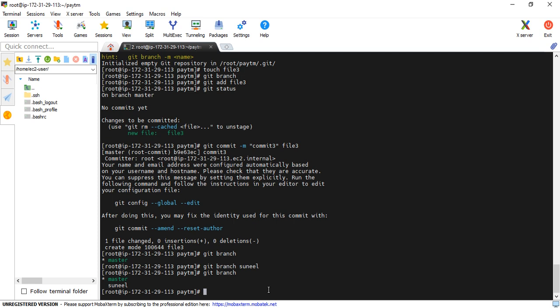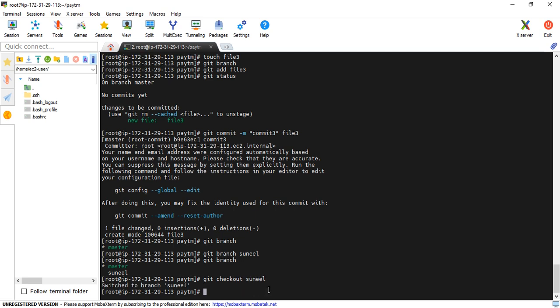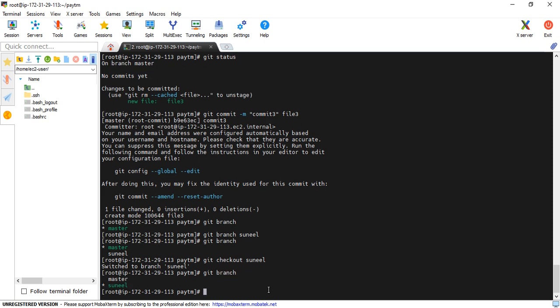If I want to switch from the master to Sunil, git checkout Sunil. Yes, if you again type git branch, what is it showing? Green color symbol is showing on Sunil because we have switched from the master branch to Sunil branch. Okay. If I want to switch from one branch to another branch, the command is git checkout and the particular branch name. Accordingly, you will switch from the current branch to that particular branch.